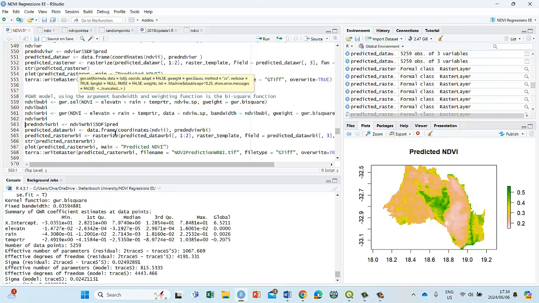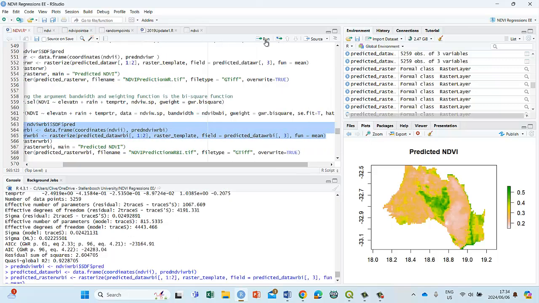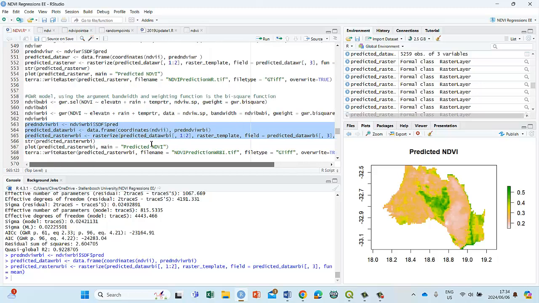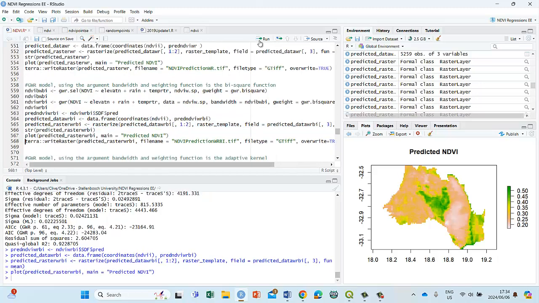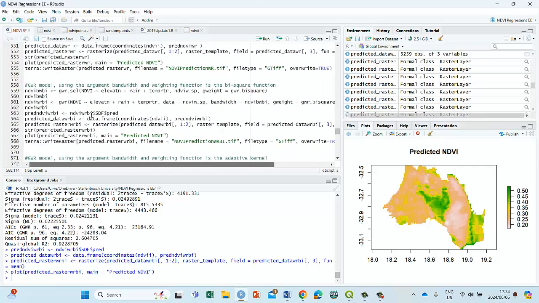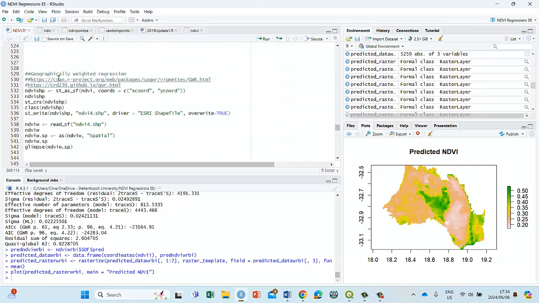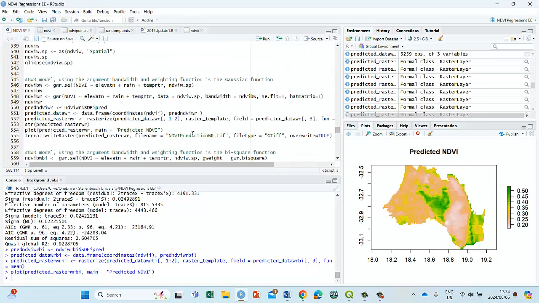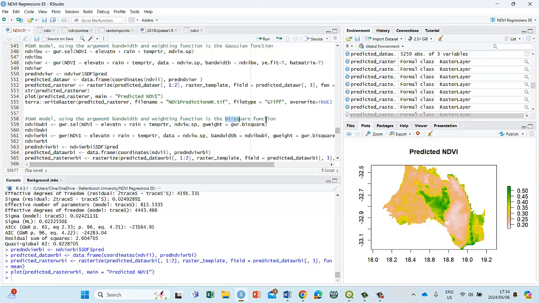Okay, so it's from that to this point here. We're going to run it, and we're then going to plot it. Okay, there it is, and we save it. I'm not going to save it, I've already saved it. So that's the second geographically weighted regression that we've done. One with the Gaussian function to generate the weights and the bandwidth. Second one, the bi-square function to generate the bandwidth and weights.